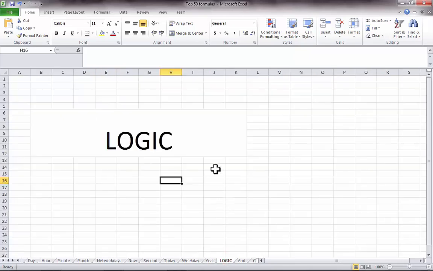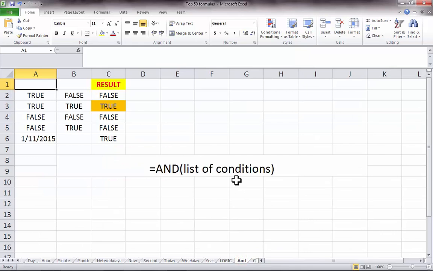So next is logic functions. Logic functions are pretty powerful because you can place in conditions, and we'll go through multiple examples on how you can use this to your advantage. Let's start with AND. This one, AND, takes in a list of conditions. It could be any number, you're not limited to 1, it could be 10, or more than that.